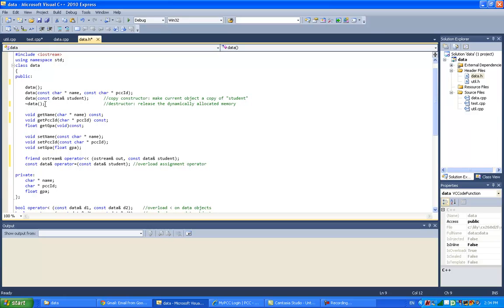And now we also see this Destructor here. Because for name and PCC ID, we need to allocate those two character arrays at runtime. That means later on when the object dies, the Destructor should clean up that memory. So the Destructor gets invoked when the object dies. The lifetime is over.